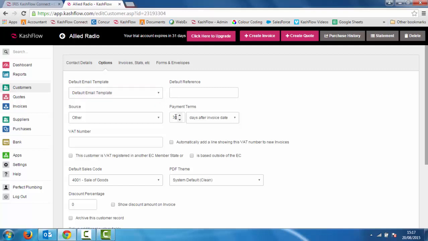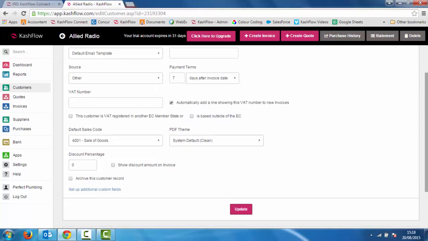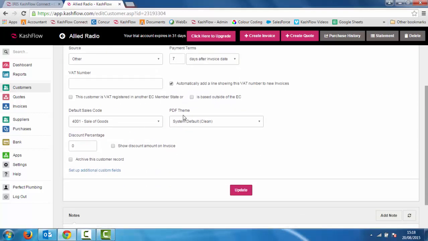I may also want to change my payment terms and conditions, so instead of 30 days, for this customer it's actually 7 days after the invoice date has been created. I can also put in the client's VAT number, and if I want to automatically add that line on their newly created invoices. We can also put in their default sales code in here, and also the invoice template that I want to use for that particular client.